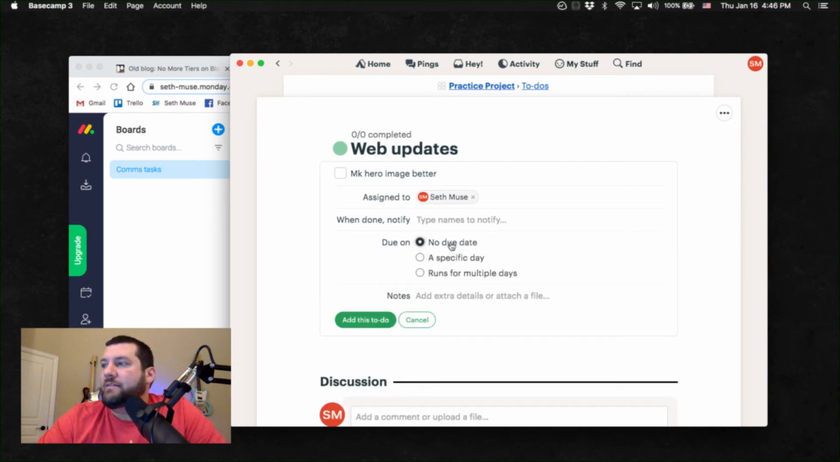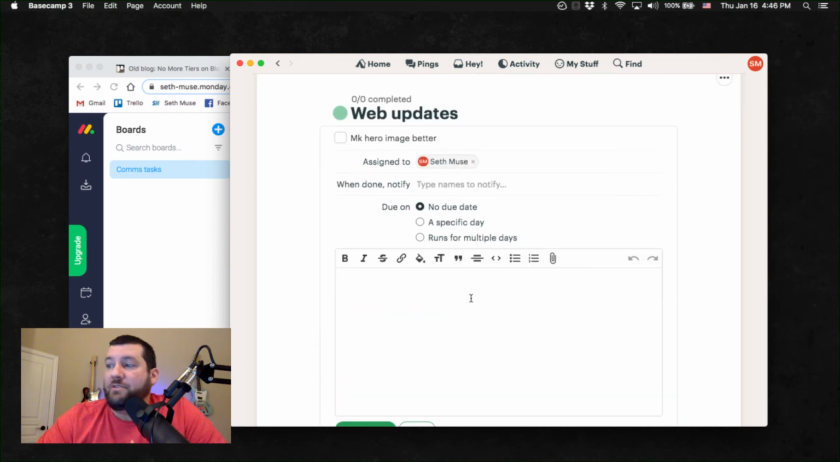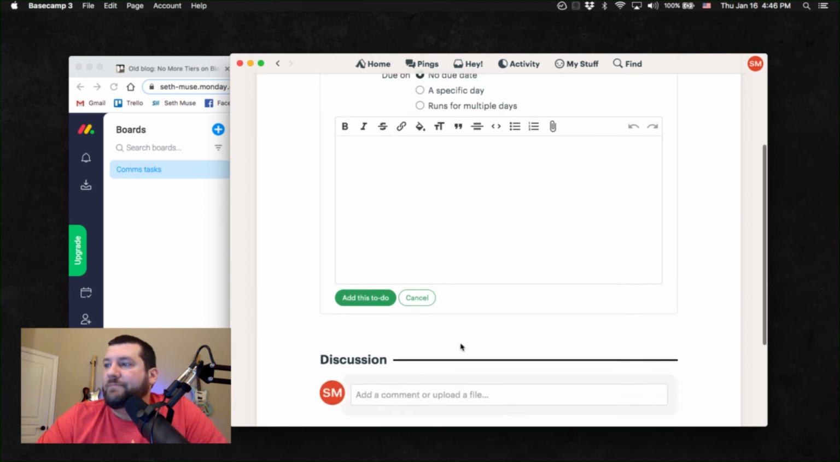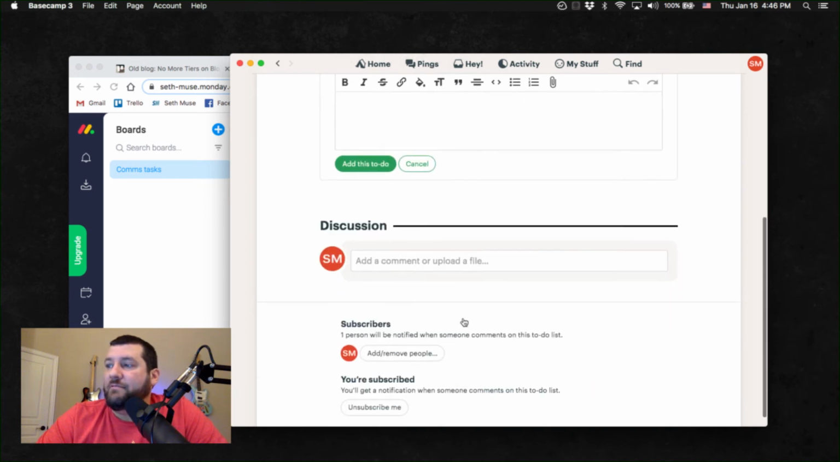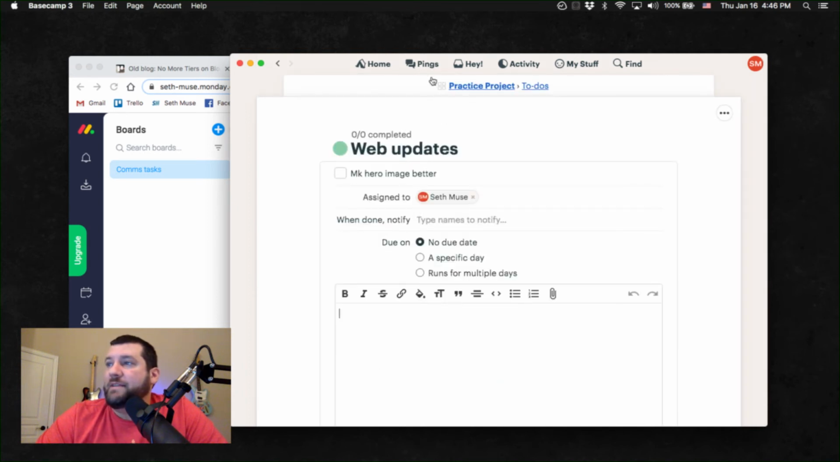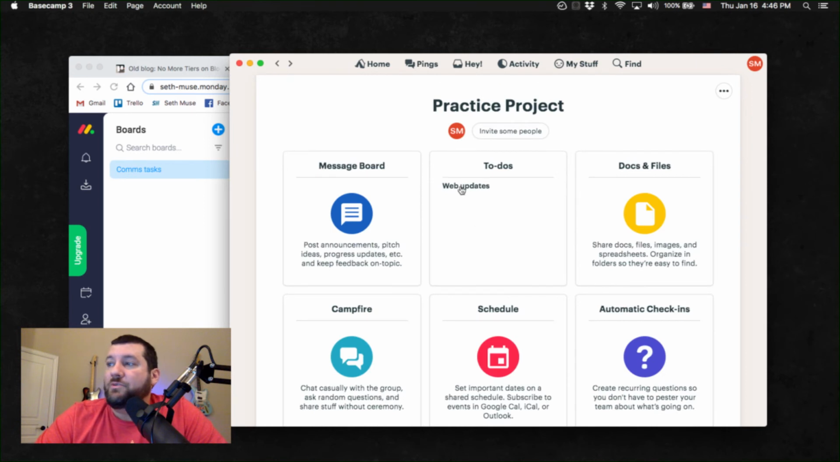Here's the due date, specific day, runs for multiple days. And then any notes or things you need to put is another rich text editor right here. That's pretty great. And then here's all the discussion on this file. So that's great. But the problem is, again, here, let me back out of this. Now it shows just web updates. The little icon's gone. So it'll give me a little view of all the stuff.